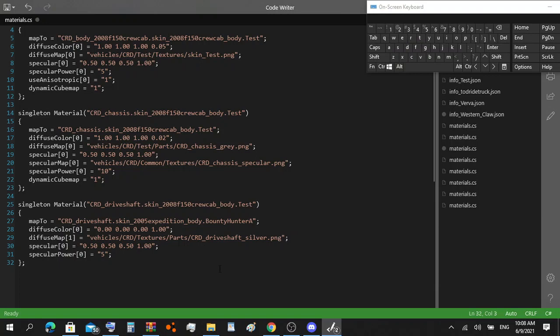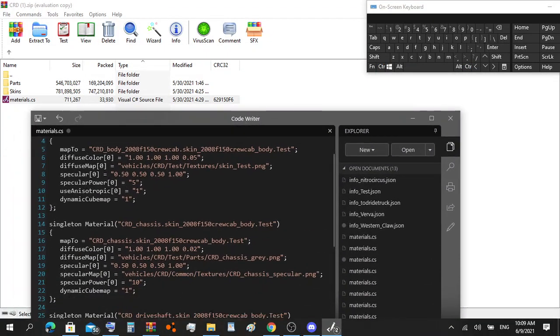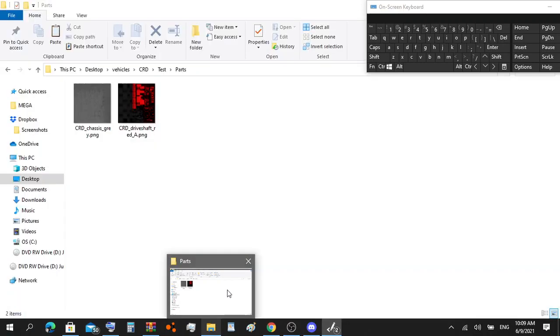All right. You're going to just select this. All right. Press Control copy. Then after you've done that, you're going to go to this and you're going to press Control paste, and now everything is correct, except for this, because we have the drive shaft. Let's see what we have. I believe it was drive shaft A. Yeah, drive shaft red A.